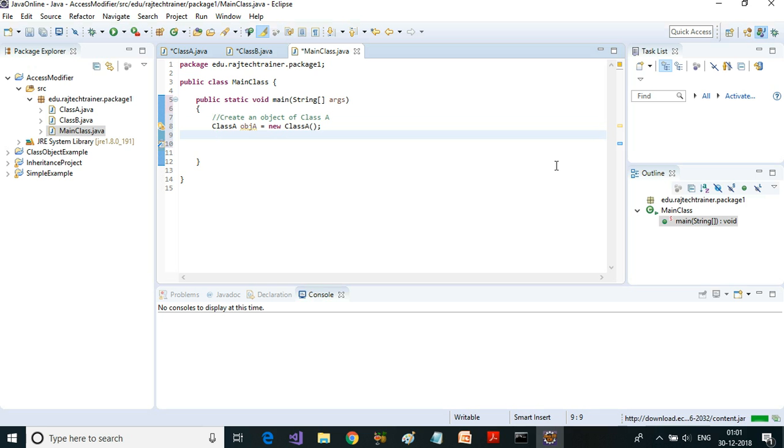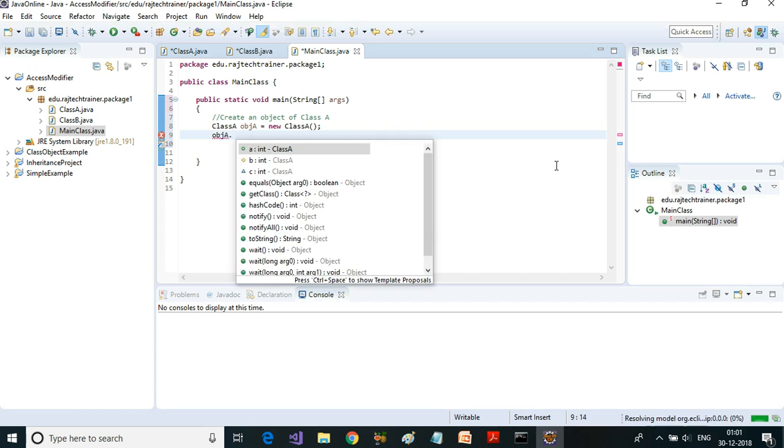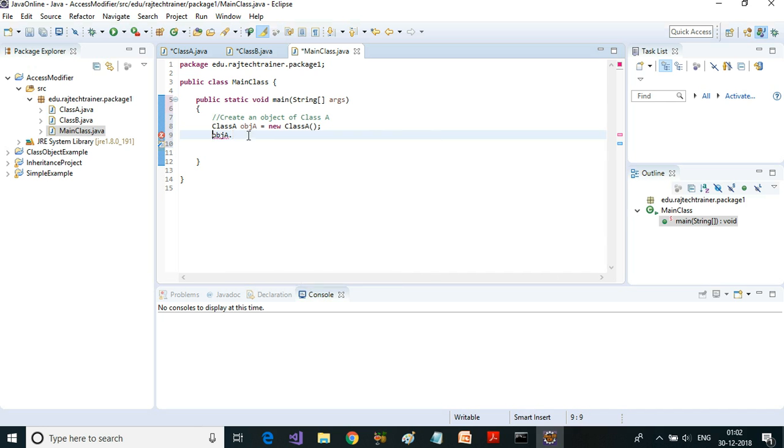Now let us see which one is accessible from here. objA dot. As you can see, a is accessible, b is accessible, and c is accessible. Only d is not accessible. Since d has the private access modifier, it can only be accessed within the same class. Outside that particular class, we cannot access it. That is why d is not available in this list. Let us print these values.